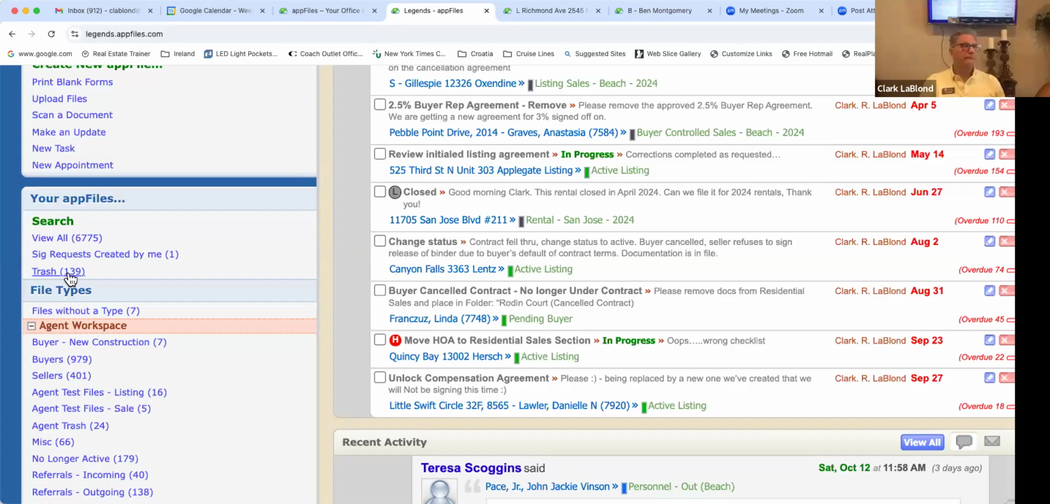If you trash a file, can you take this back? No. If you trash it, you trash it. Ed was saying he had a file, a listing, that expired, and now it's coming back to life.